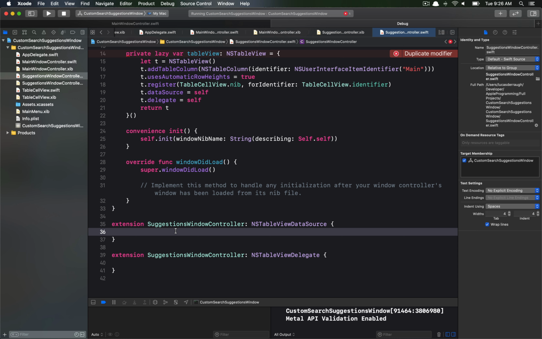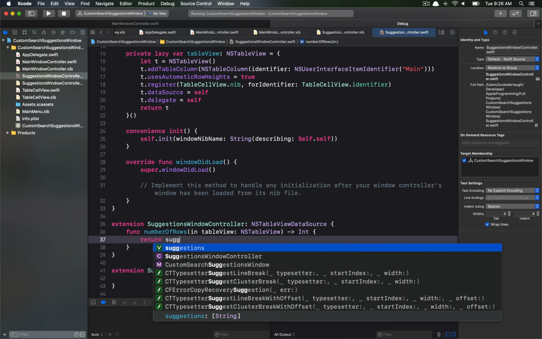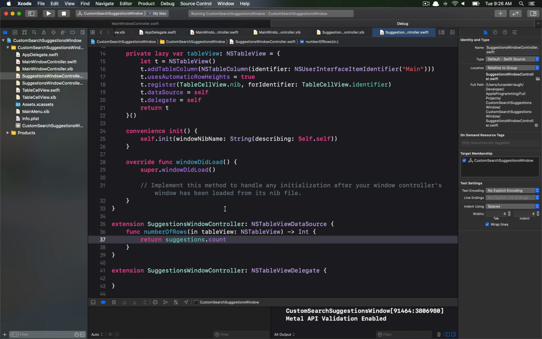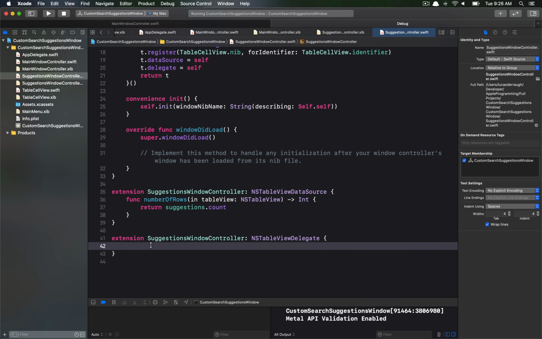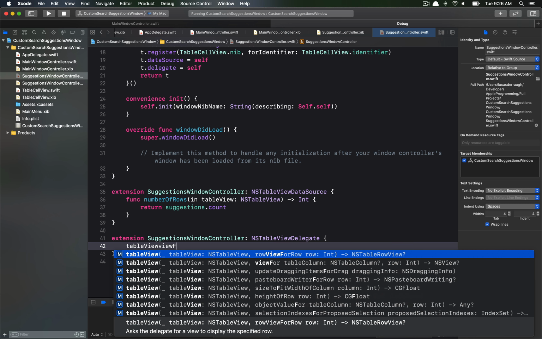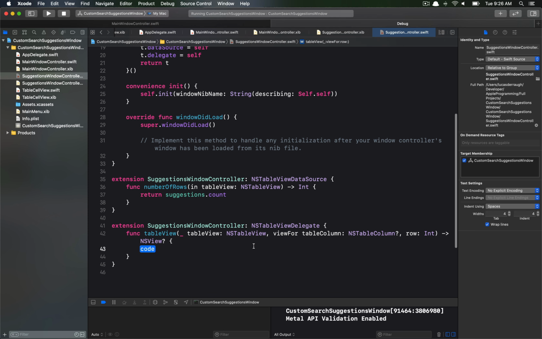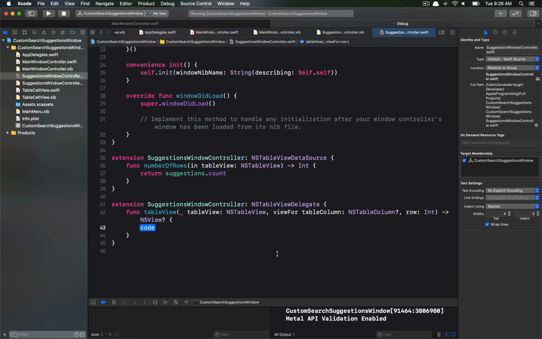Now we'll go ahead and implement our data source for this. So we have our number of rows, and this is simply going to be our suggestions count, so the number of suggestions that we have. And then the other one that we need to implement is to actually display the cells. So tableView, viewFor, tableView viewFor row. And we just want to create the table cells that are going to be applied to this.